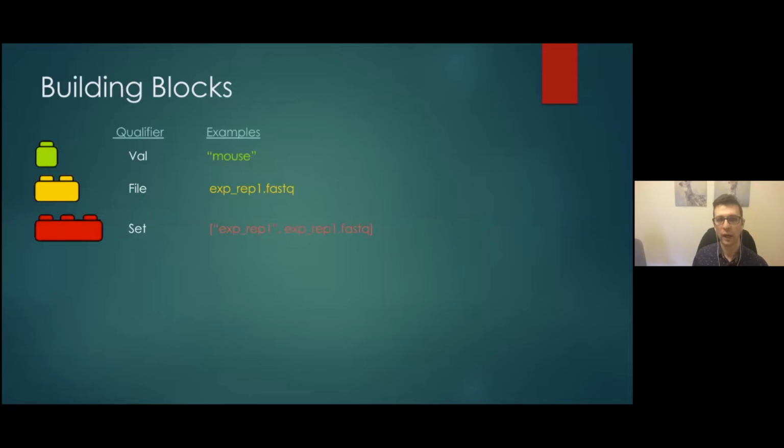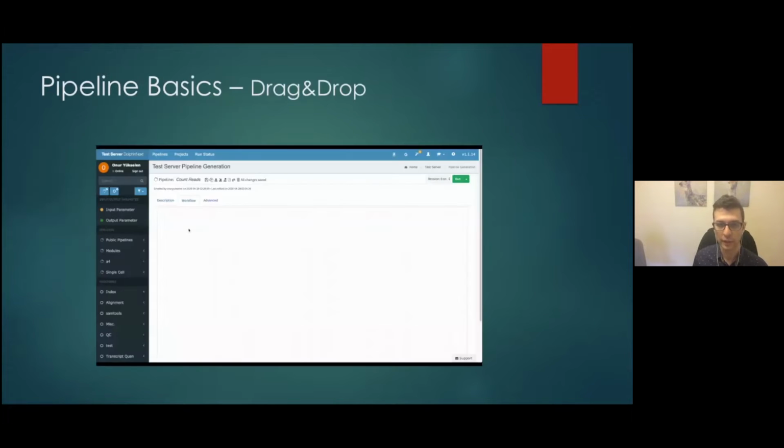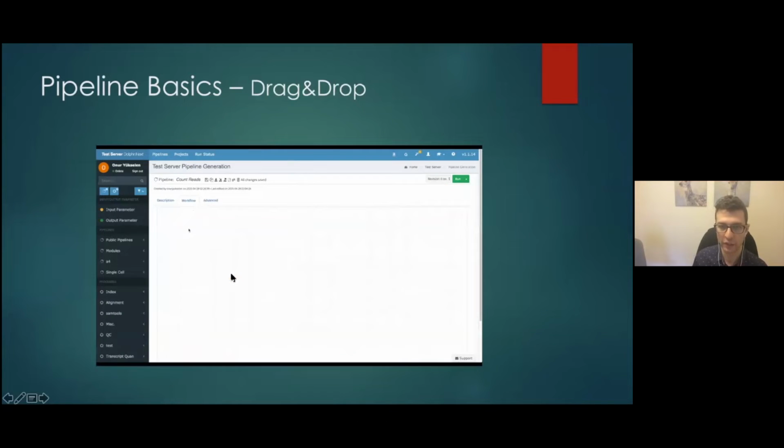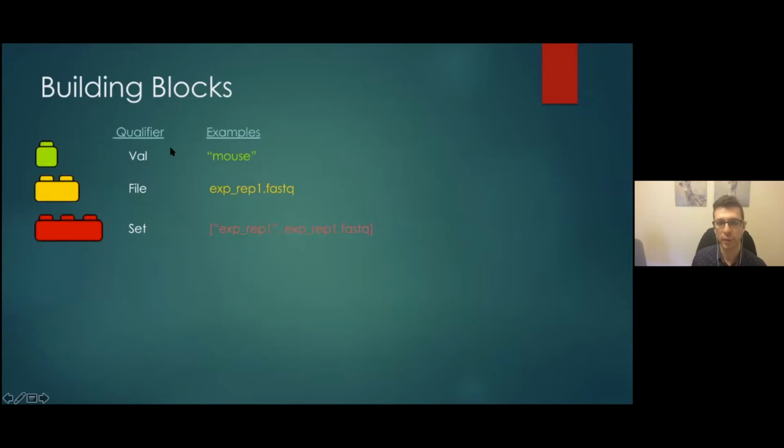Let's talk about our building blocks. We already discussed this section a little bit. We have inputs, outputs, and script section. And while defining these inputs and outputs, we have a different set of blocks. Over here, we need to define a building block. And we have only 3 different building blocks to use. The simplest one is called val, where you can simply define a string or integer and transfer those values within this block.